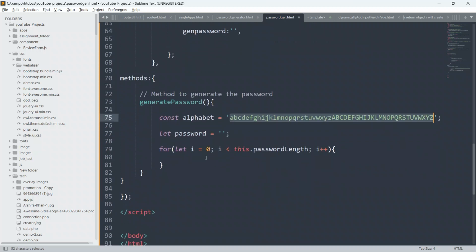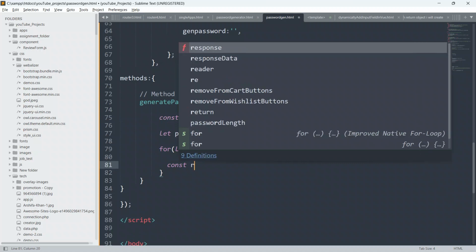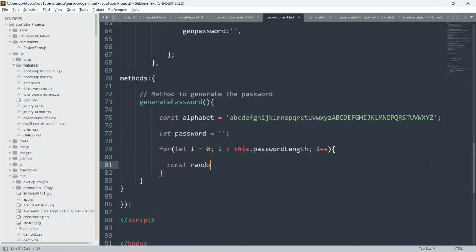So now we will say here const, okay. I'll say here const, and I will create a variable also. I'll say randomIndex.